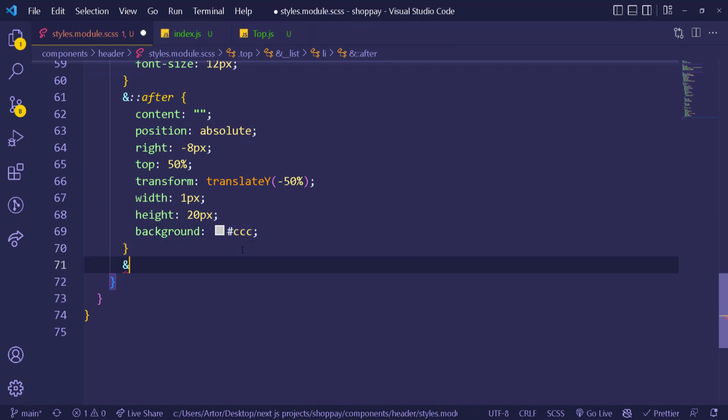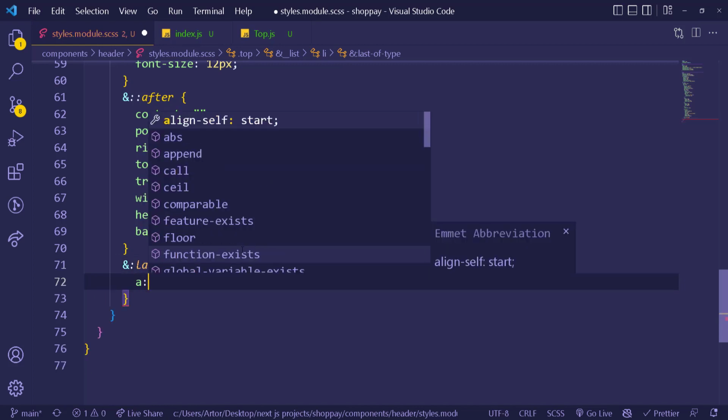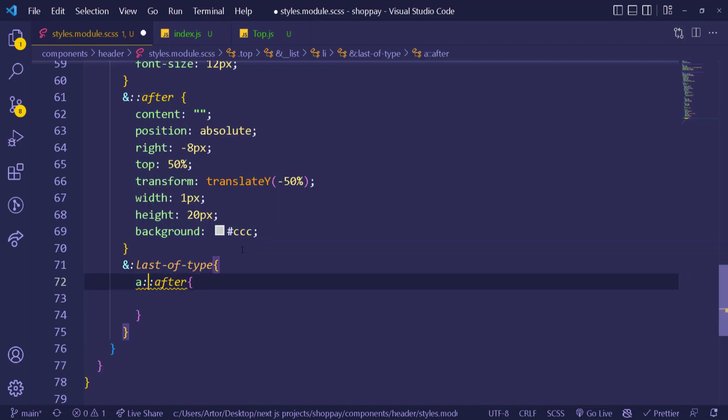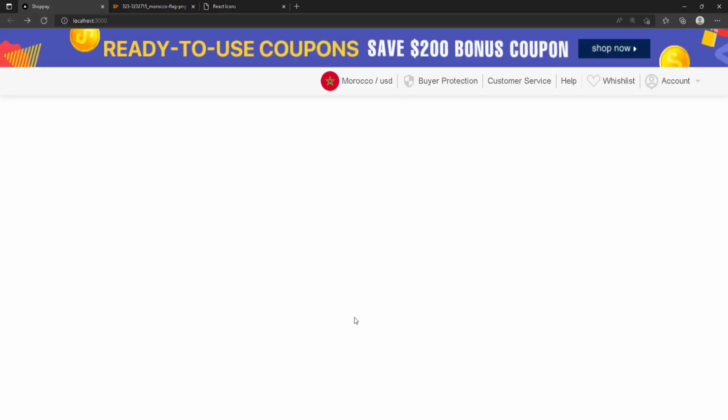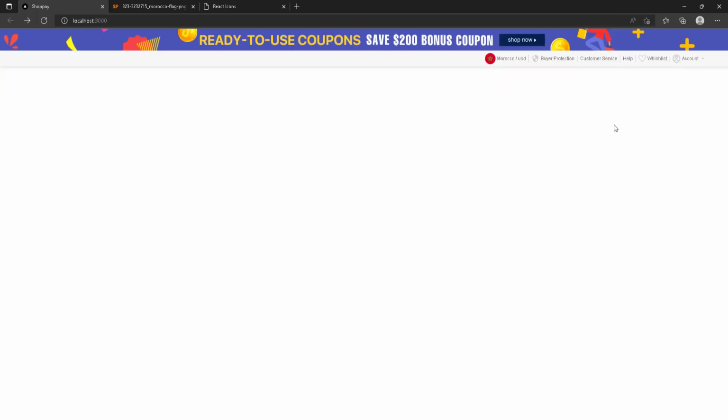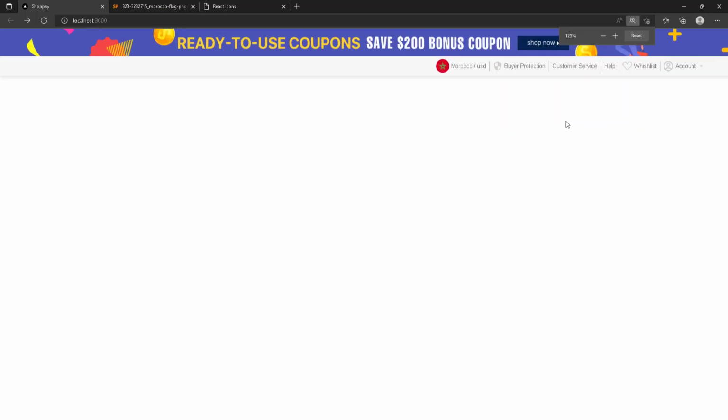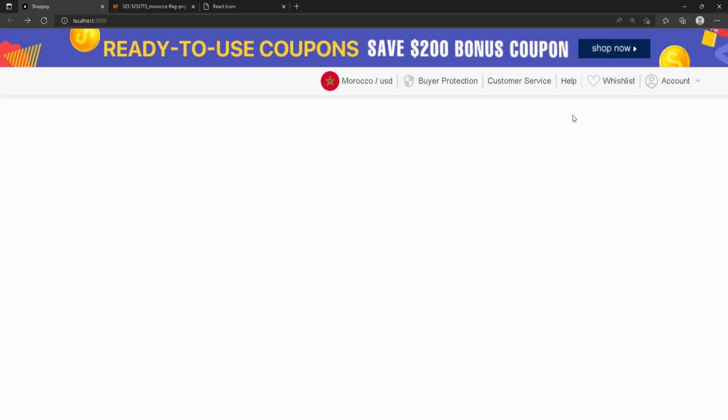So we are in the list item. So I'm going to go to last-of-type. So that means the last one. And then I'm going to select the after. And then simply display none. Let me go back, and you can actually see it. So if I zoom out, this is how it looks. If you have a small screen, it's not going to look good for you. So let me just zoom in again.